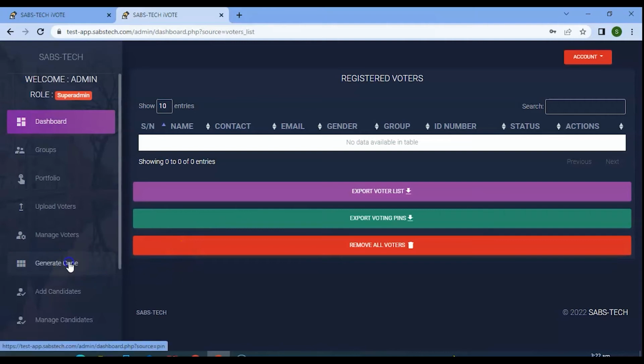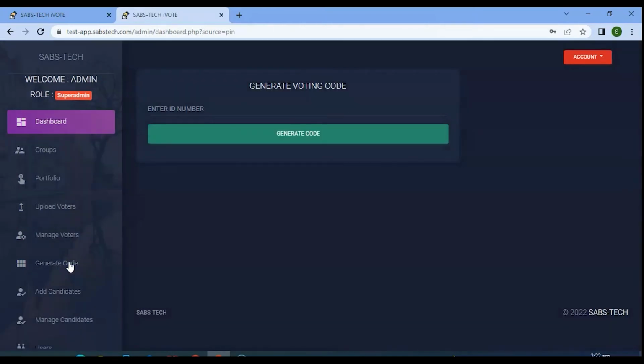And then from there, you have generate code. If you are organizing an election in a case of a junior high school who may not necessarily have ID cards, you are able to generate codes for the students to be able to use to participate in the election. Now the codes that are generated are very unique from each student's own.